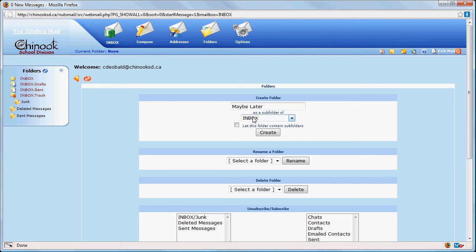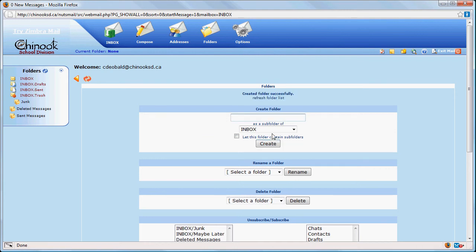We'll leave this default as a subfolder of the inbox. We will not check this checkbox. If we do that, the only thing our new folder will be able to contain is subfolders. It won't be able to contain messages. So it's important to leave that unchecked. We click on Create. And we don't see it right away, but if we come over here and just hit refresh, there's our Maybe Later folder.